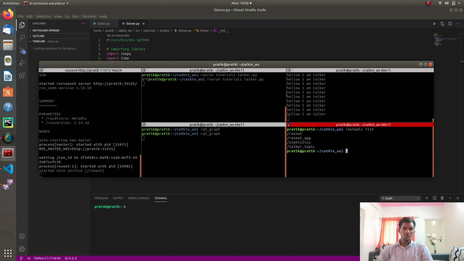Now rosnode list. You can see that there are 4 nodes, and the 2 nodes which we have made, lis and talker node, are listed here. Now we'll check the commands which we can use with rostopic. I'll do rostopic -h.